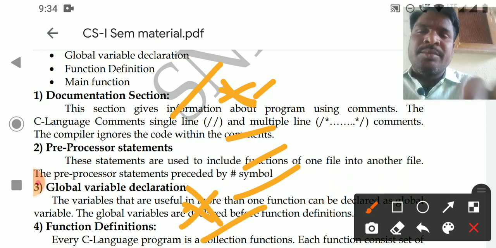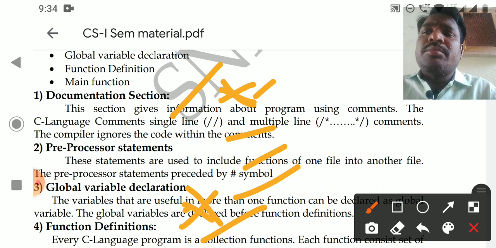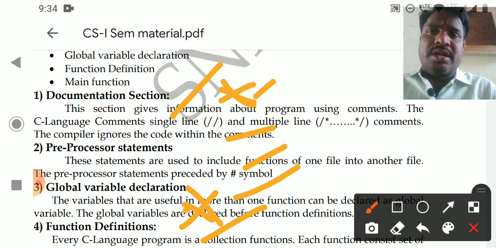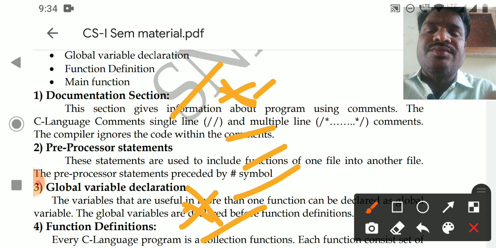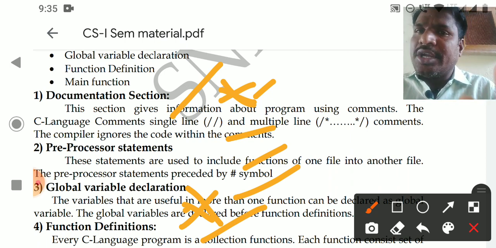This is the documentation section. Giving the comments is optional. We may give, may not give. When writing a program, the documentation section is not compulsory. If you want to provide such information, we have to give. If there is no information, no need to give.